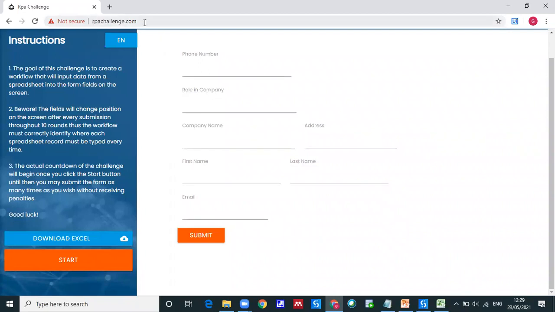So what is the first step? You're supposed to open this website, rpachallenge.com. Then click on the start button, then do this task. Fill these fields like phone number, role in company, company name, everything. Click on the submit button. It will refresh. It will again fetch the next data from Excel. Again, fill this according to the position. Again, I'm repeating, this is the challenging one.